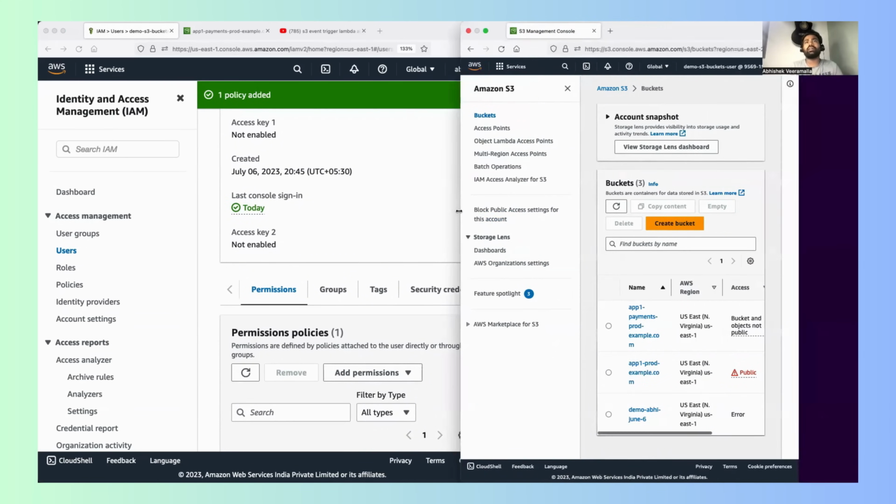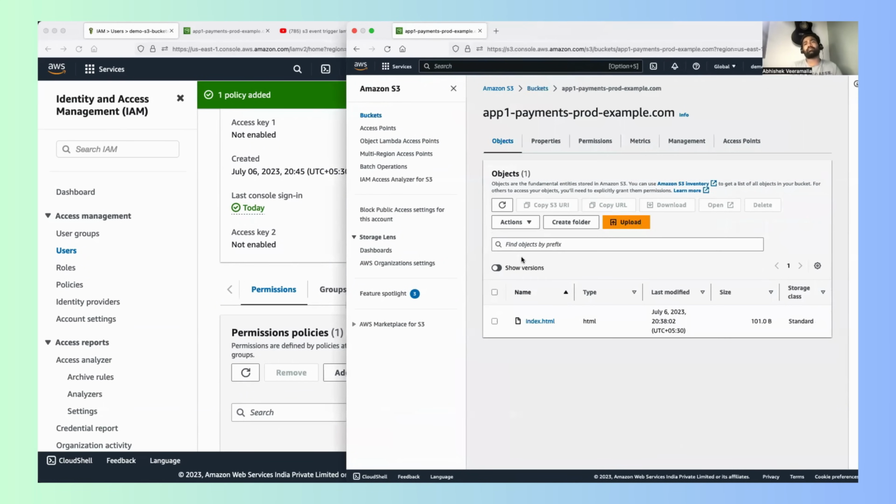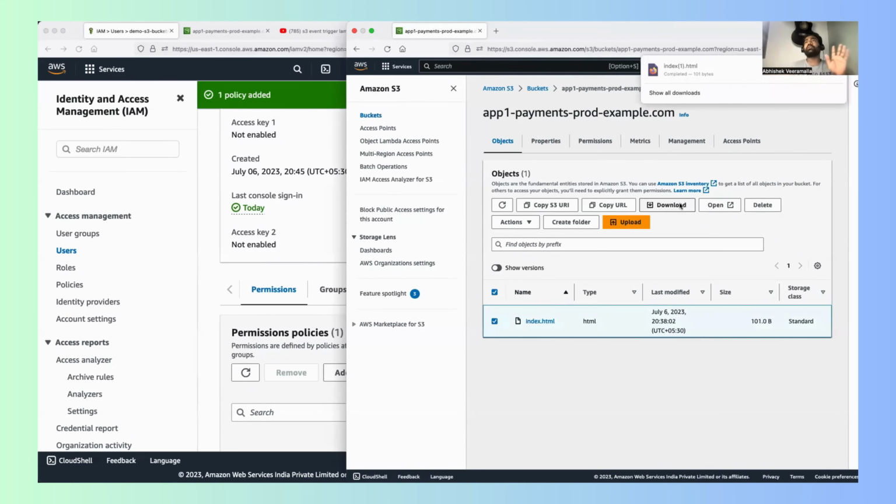Let me increase this a bit. So I can see all the buckets here, right? This is the bucket that I have just created. Let me click on this bucket. What this person can do is, even though you are the bucket owner and this file is very sensitive for you, because this person has access to all the S3 buckets, they can simply come here, click on this option and download the file. So now I was able to download the file. You see that the file is downloaded.